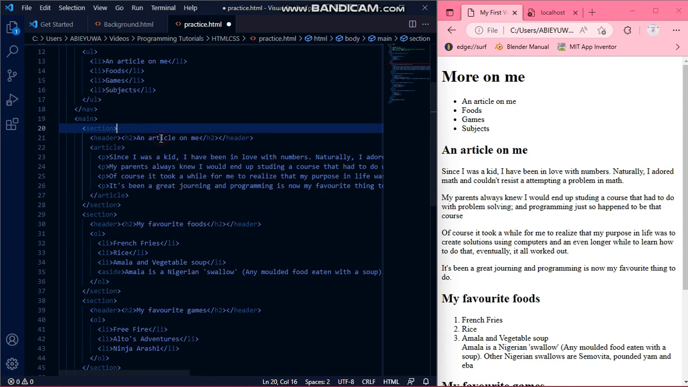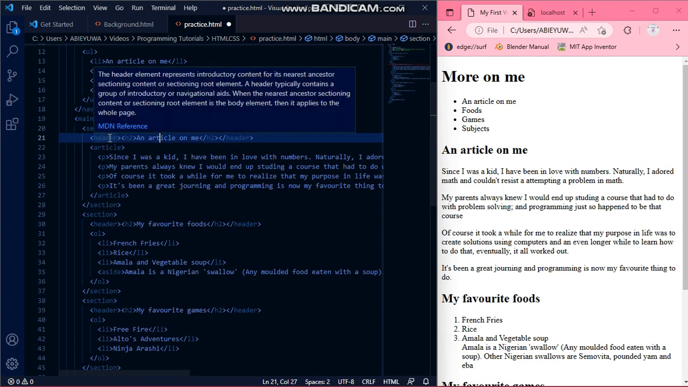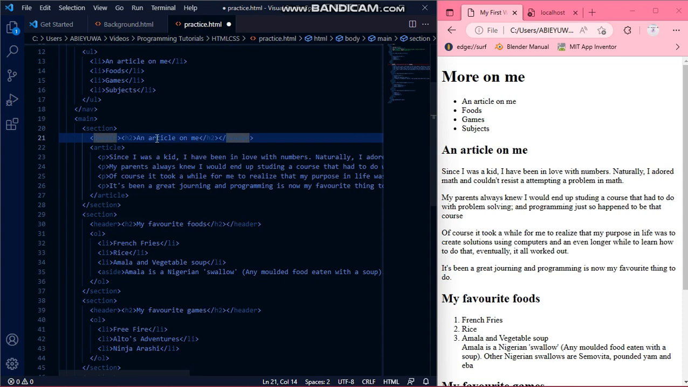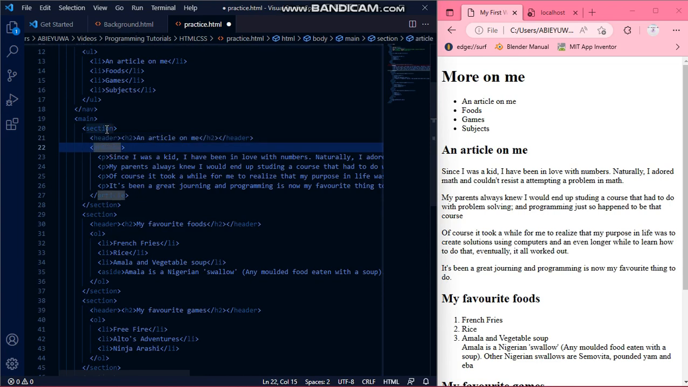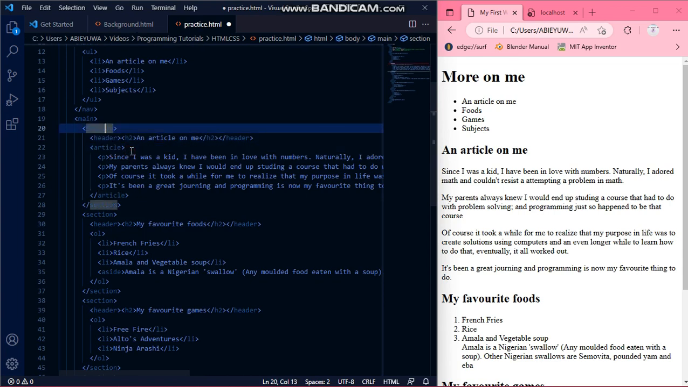Here we have my section tag, and inside of the section tag I have a header, and the header says an article on me. So everything inside of this section tag is supposed to be about an article on me, or rather me. And then we have an article, which is also inside of this section, and my article has 4 paragraph tags.